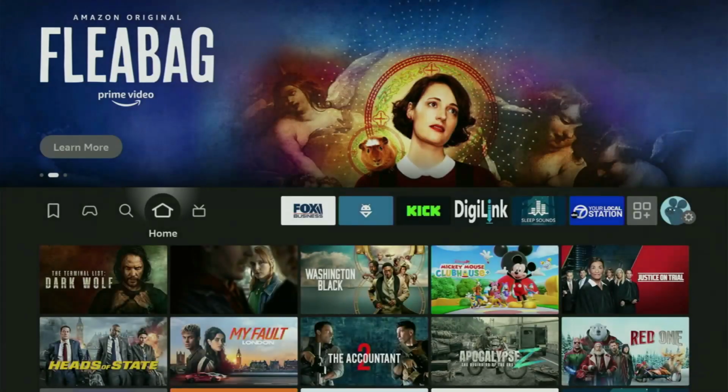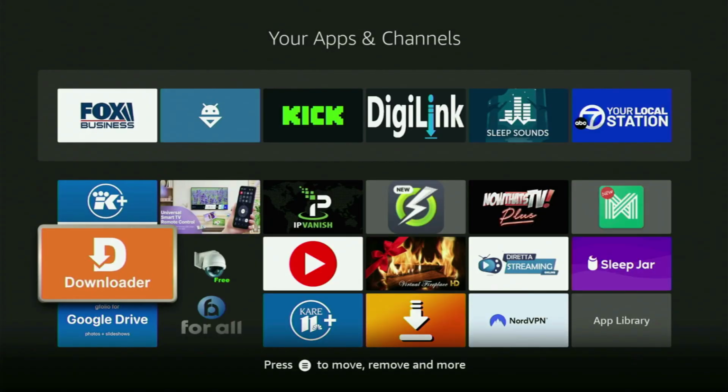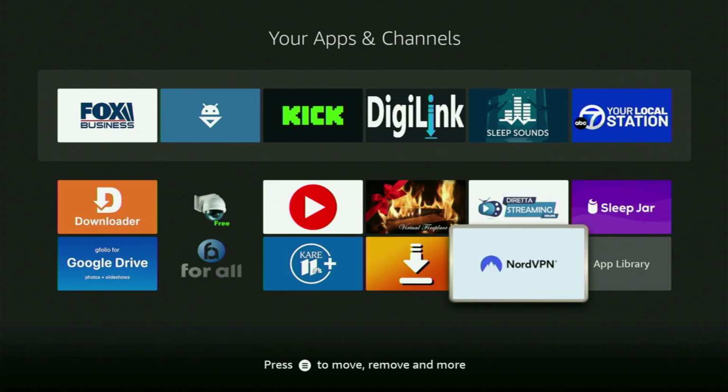So now we go back to the list of apps on your Firestick, open it, and here is the Downloader, which is set up and ready to use on your device. But before actually using Downloader, there's one more thing which I always recommend doing. And it's of course connecting to a VPN.